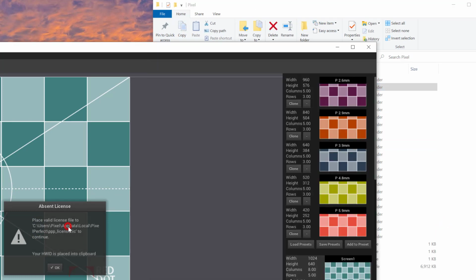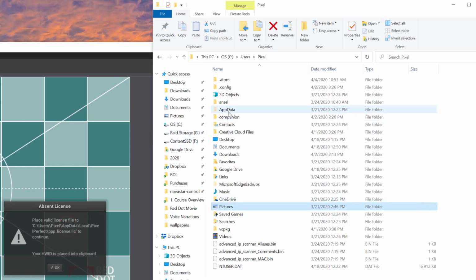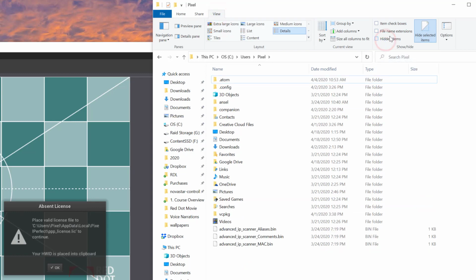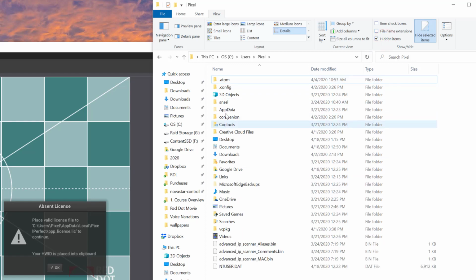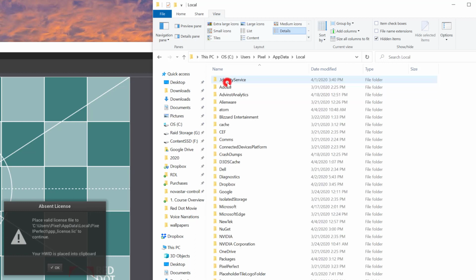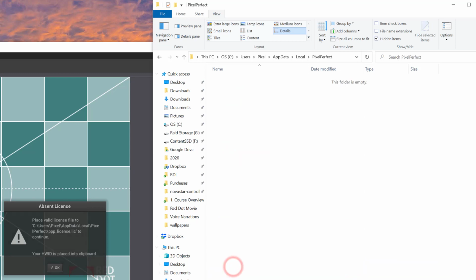and then we're going to go into AppData. Now you may or may not see this AppData. If you don't see it, you want to go to View and Show hidden items. See, if I hide the hidden items, I don't see the AppData folder. So you want to go ahead and click on that. AppData will be shown. Then you want to go into Local and the Pixel Perfect folder right here.